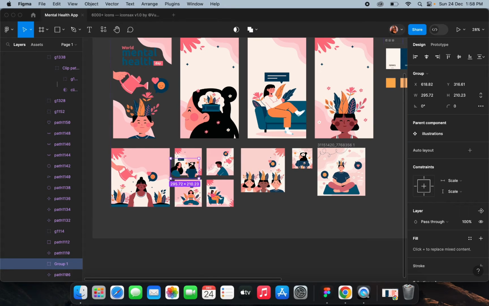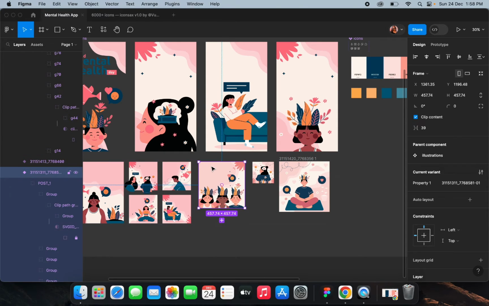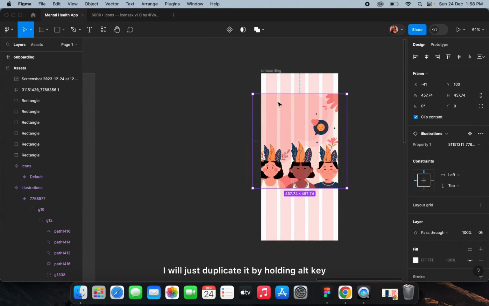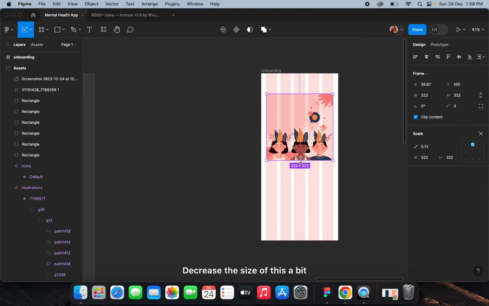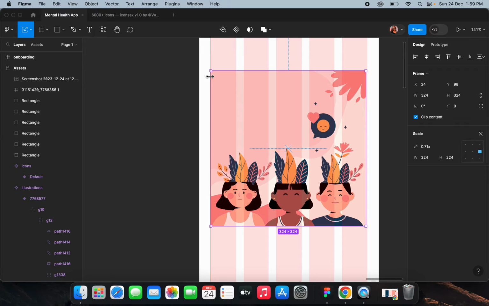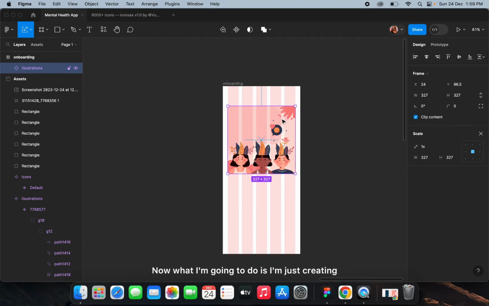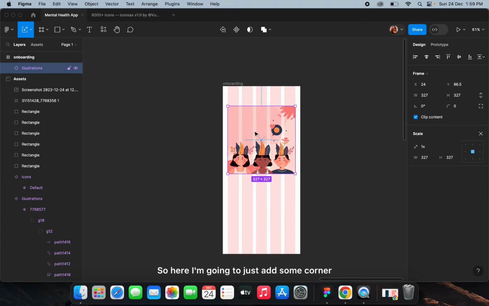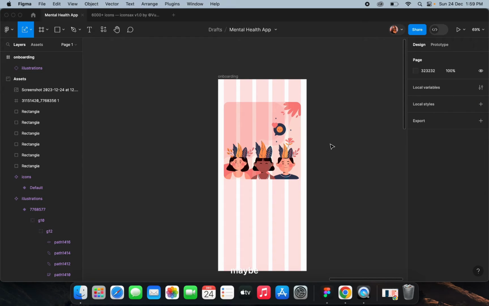I will add this one with the background. Just a second. I will duplicate it by holding the Alt key, decrease the size of this a bit and align it in the center. Now I'm just creating a very simple looking onboarding screen, nothing fancy. Here I'm going to add some corner radius to this particular illustration, like 20, maybe 20 is fine.